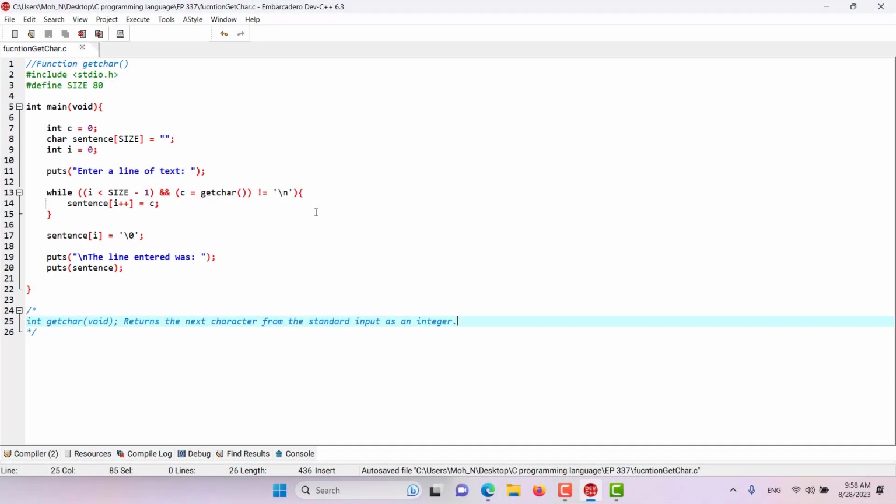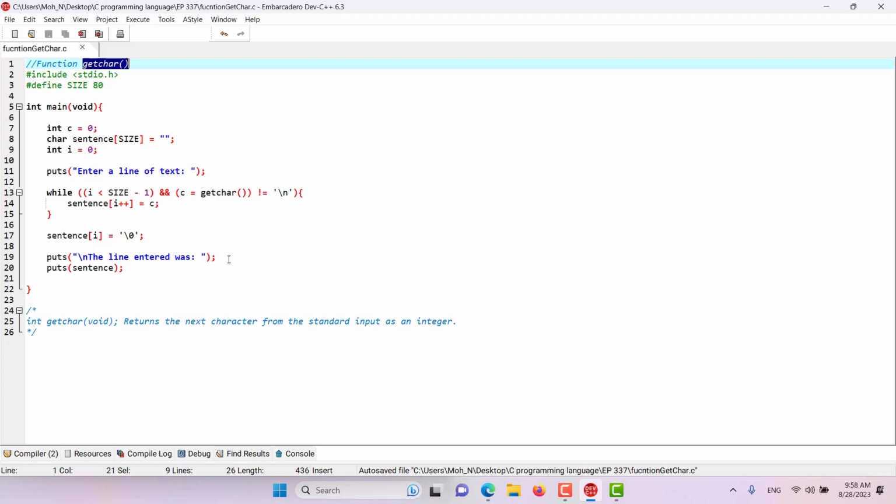Hello and welcome to this episode, and in this episode we discuss the getChar function. So basically the getChar function returns the next character that was read from the standard input as an integer. Let's go and see how this function works in an example.